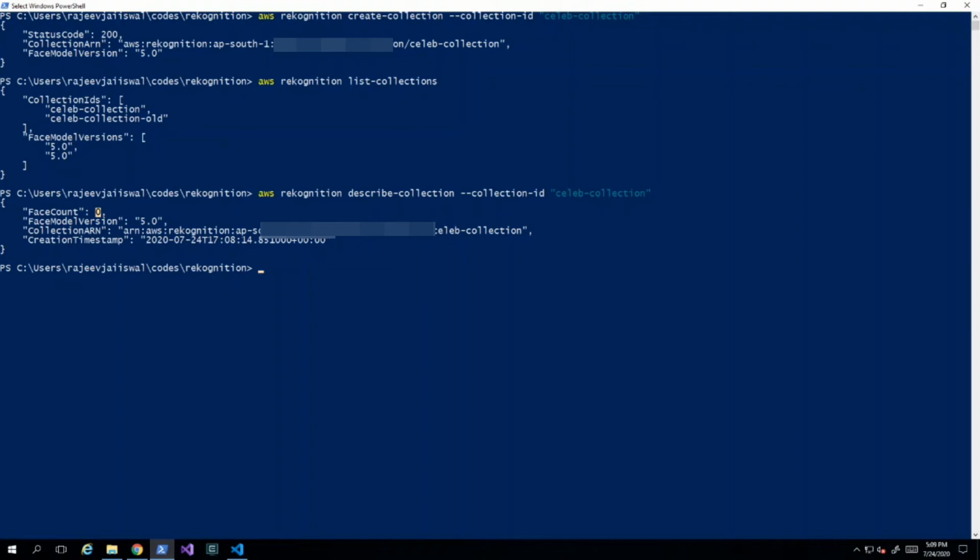Now we need to add faces. The best approach is that programmatically you can upload the faces from one particular S3 bucket, or maybe from the local system through a loop. That is automation you need to do. But from the testing point of view, I have uploaded a couple of images in an S3 bucket. I shall be adding them one by one so that you can understand.